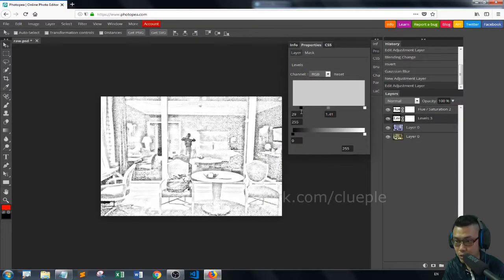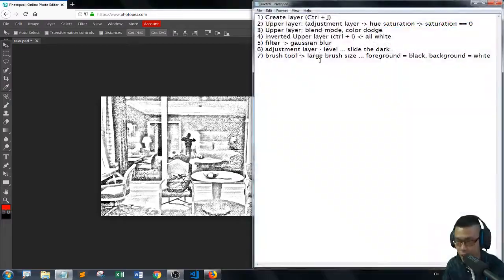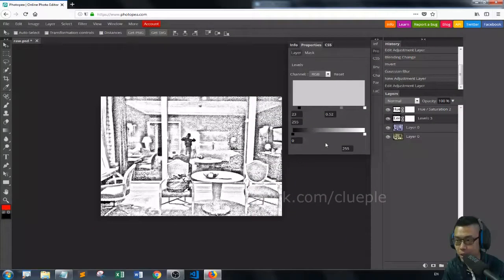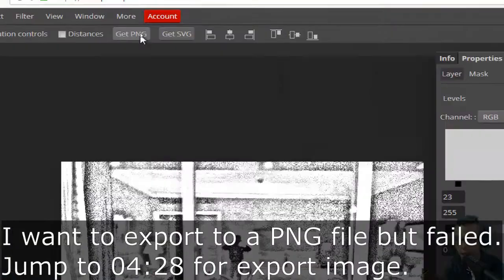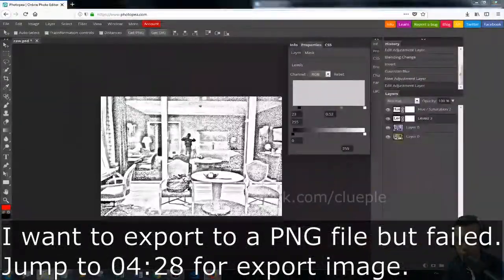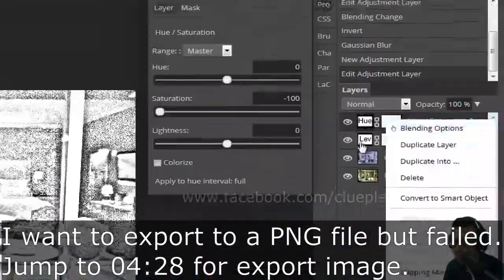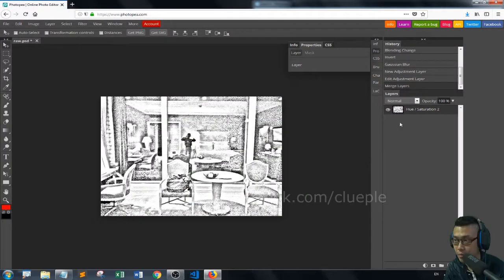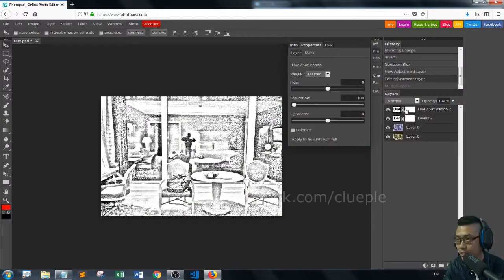Okay, I want the dark to be a little bit lighter. Okay, just make it this way. Then you can use the brush tool to paint the file a little bit. I'm pretty okay with this one, so I can merge it. Okay, all right. So I just figured that out.